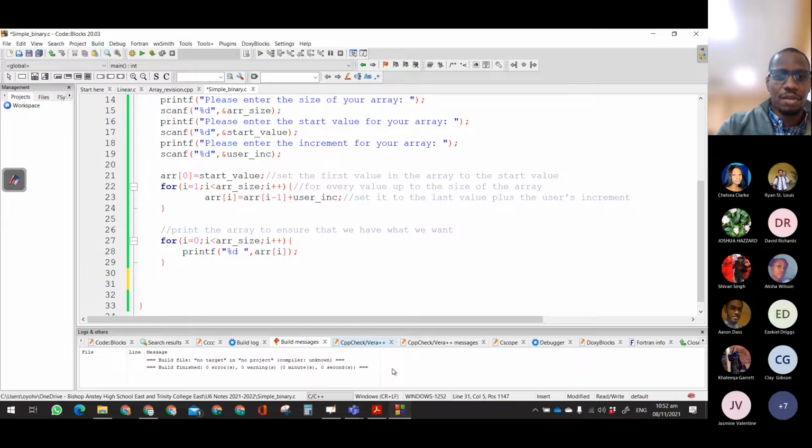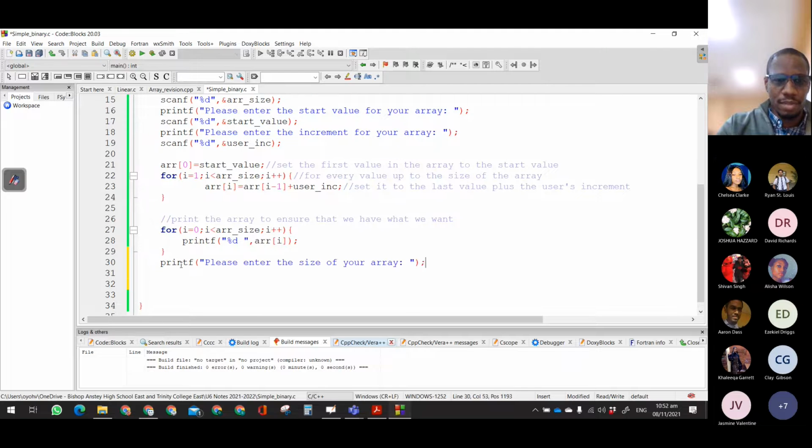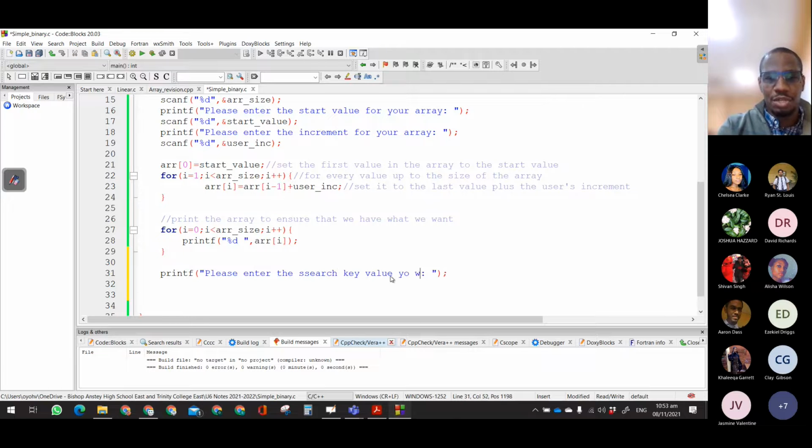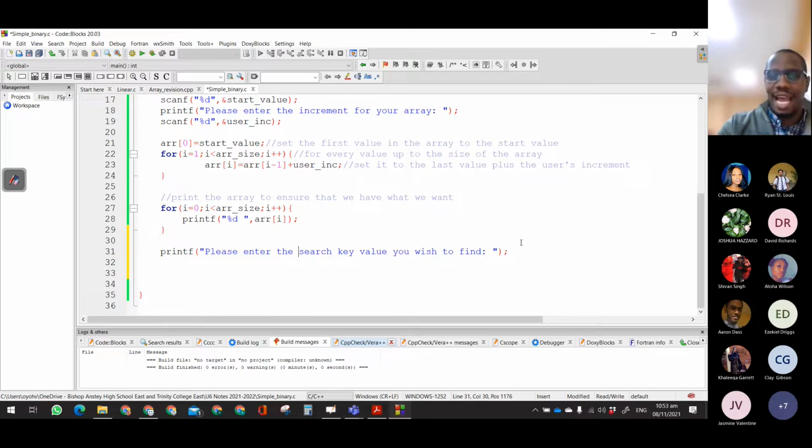So let's ask the user, right? So printf. Next thing is please enter the search key value you wish to find. Okay, so please enter the search key value you wish to find, and the name of that variable is key. So we're going to scanf, percent sign d, and we'll have ampersand key.